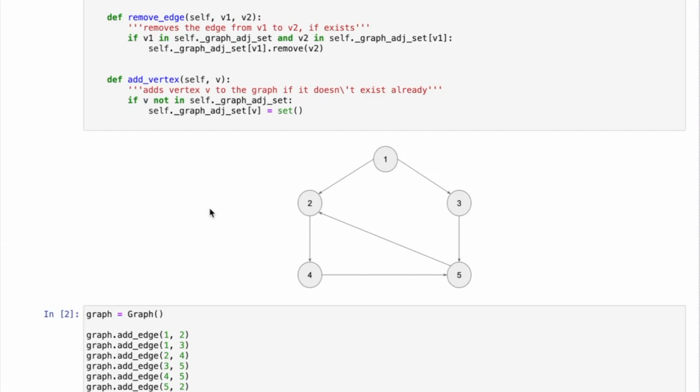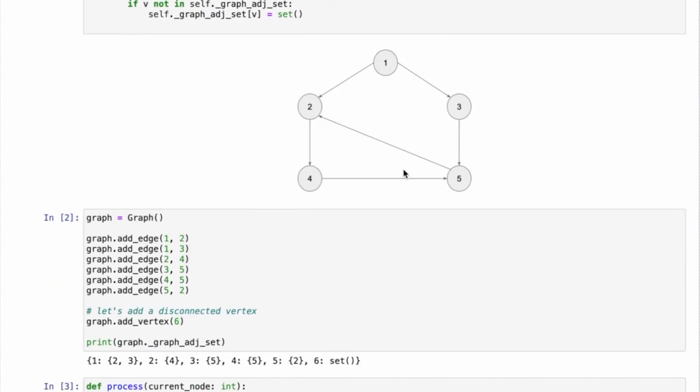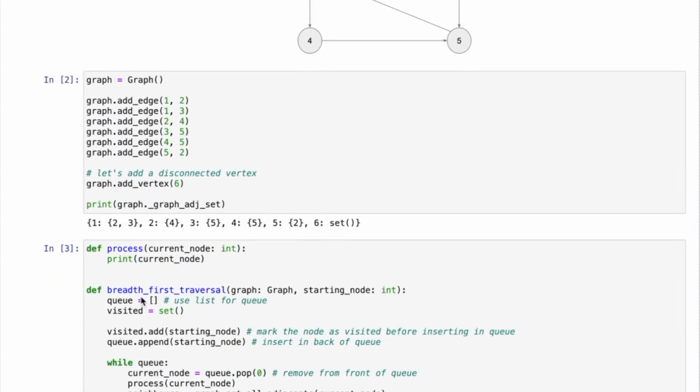Perform breadth first traversal on this particular graph from a starting node, any starting node or root like 1. We have created a function called breadth first traversal that takes in graph and the starting node as input. We then create a queue, which is created by using Python list. We have also initialized a set to mark nodes as visited. We will start from the starting node. First, we will mark that starting node as visited and then we will put it in queue.